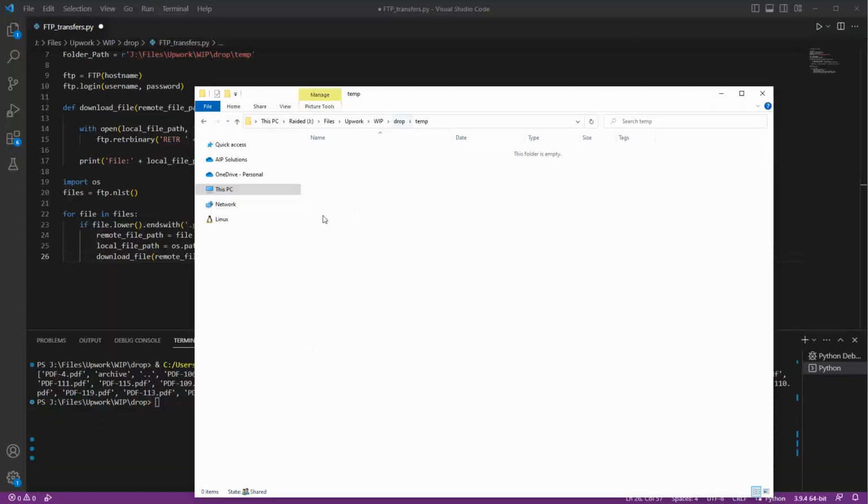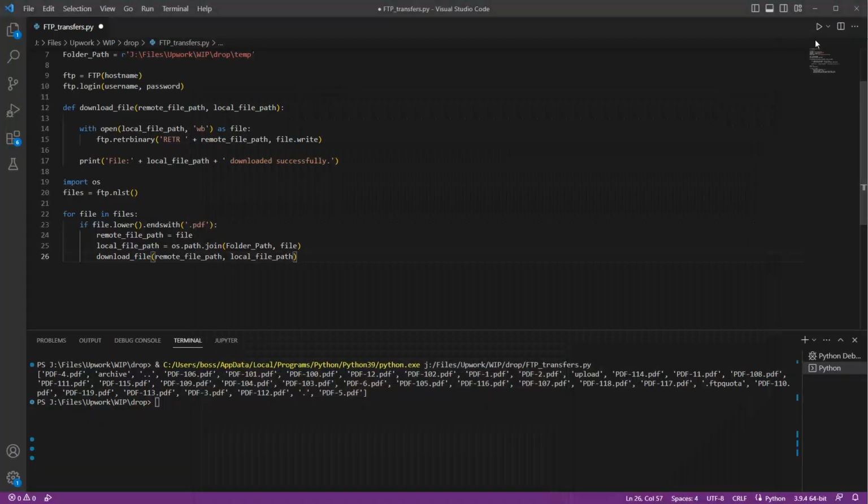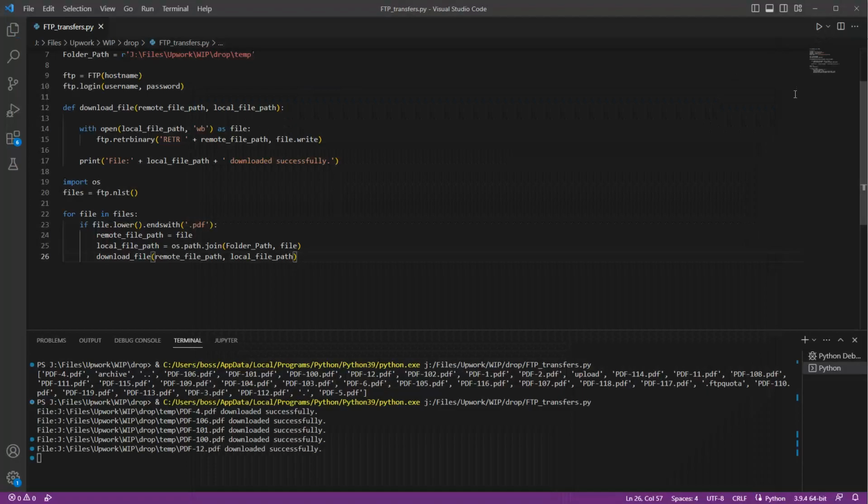So let's check our directory. There are no files. Now run our code. Okay, we're getting our printouts that each file is being downloaded successfully.